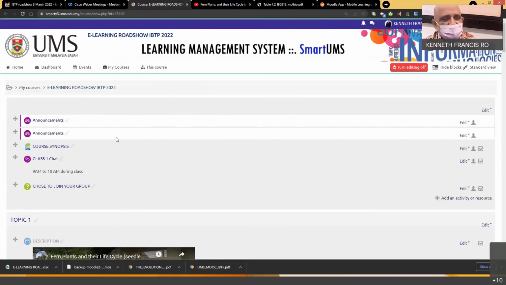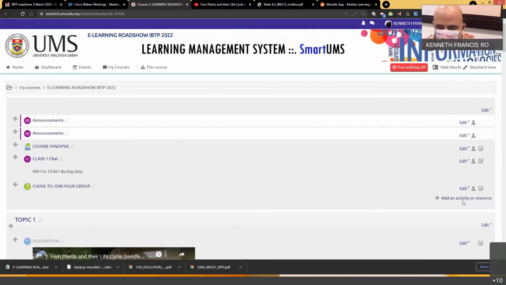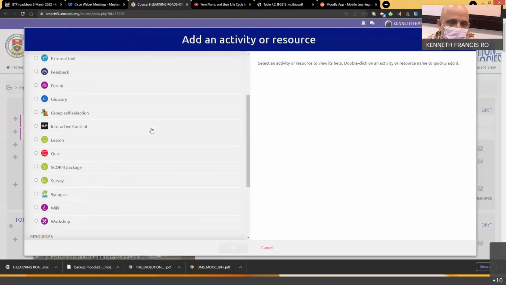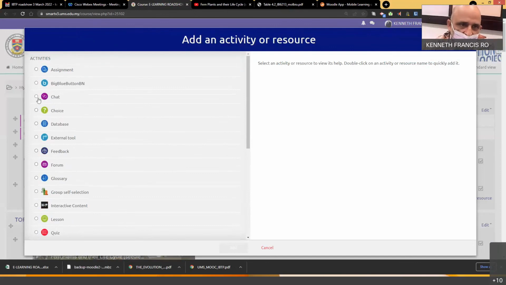So this is the feature which we have over here. Now, the other features which are in the system are recommended, but they will involve a lot of effort on the part of the respective lecturers. Okay, for example, we have a big blue button. Big blue button is actually the alternative to Google Meet and WebEx.